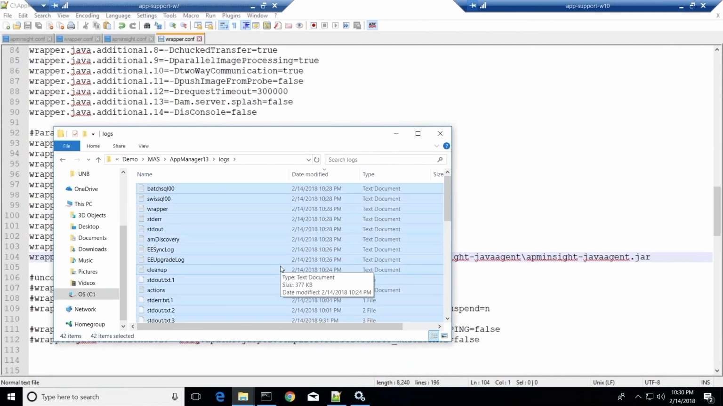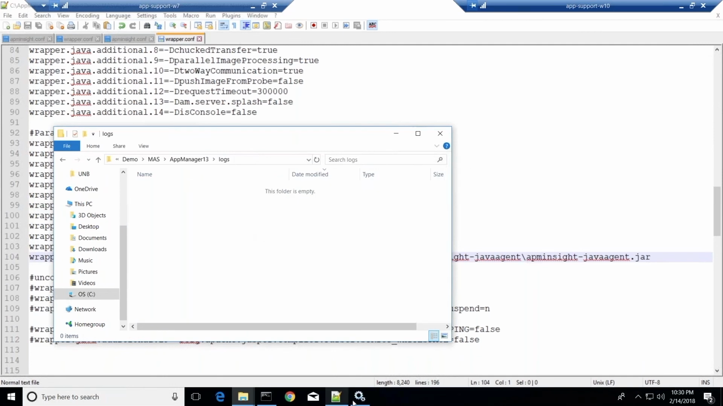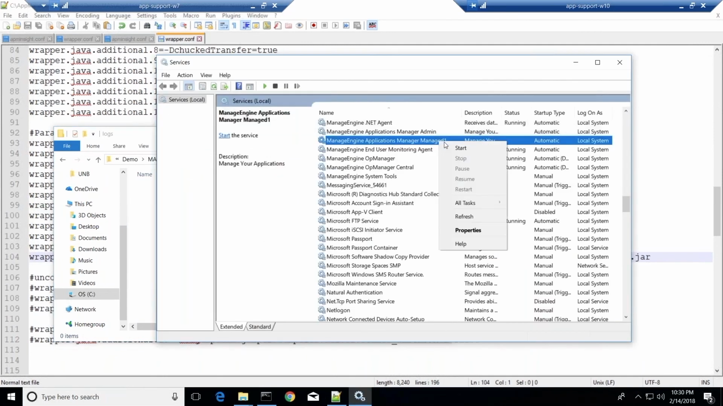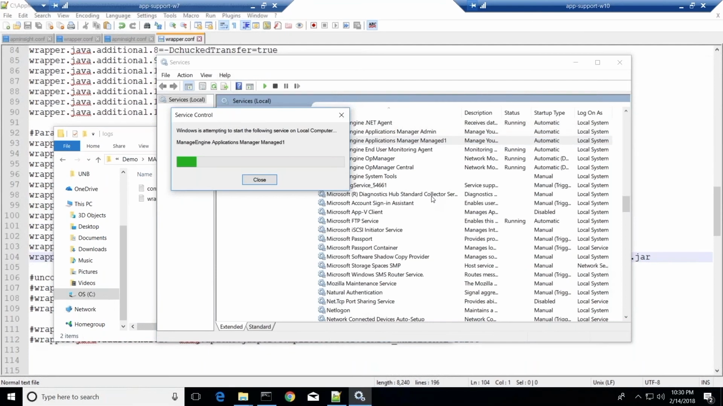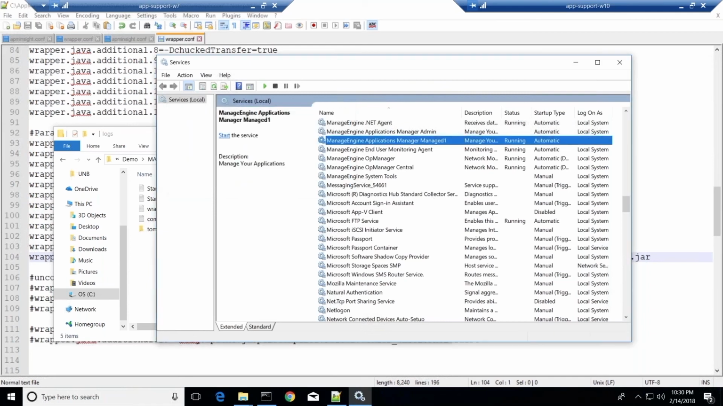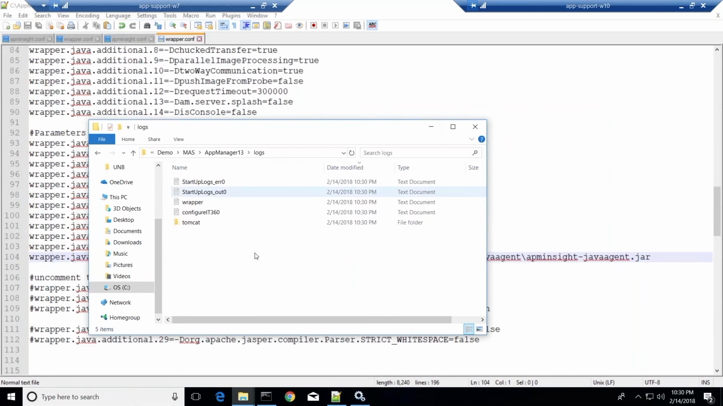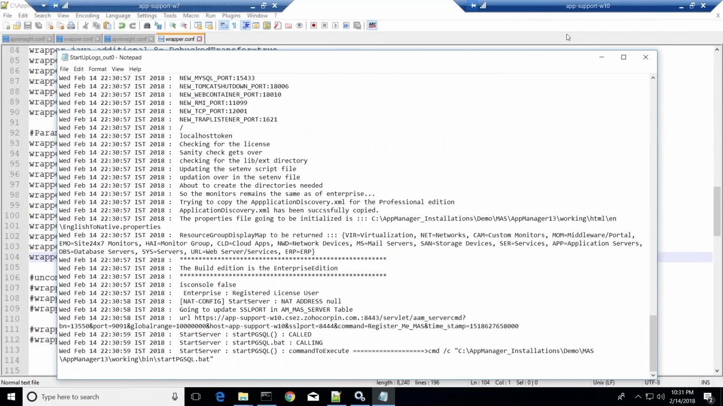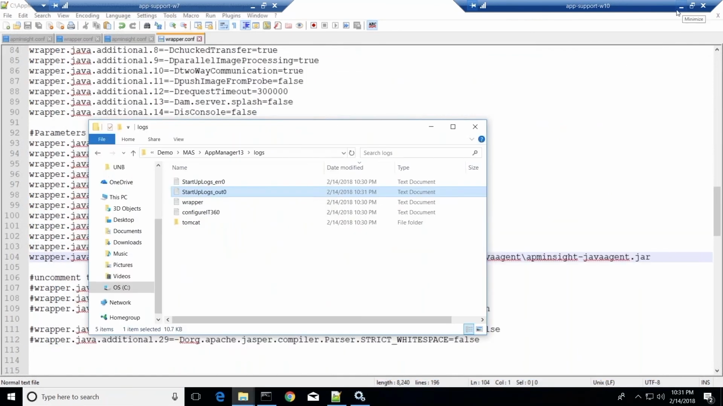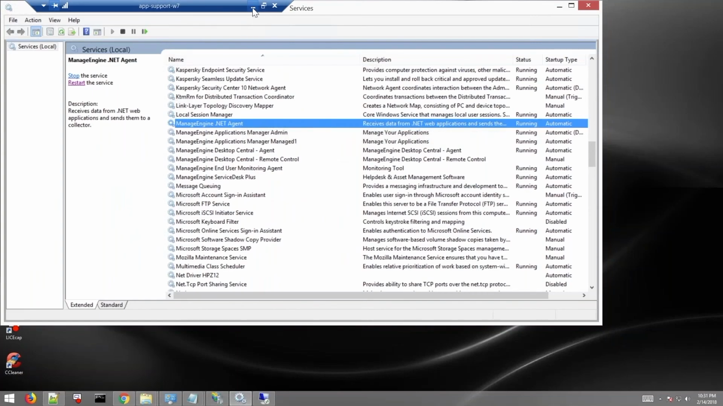Let me clear the logs of the managed server, open up services.msc and start the managed server. So I'm going to start it. Let me minimize this. It is going to take a few seconds for the application to start. This is one of the Java-based applications, so it's going to take a few seconds. Meantime, let me minimize the test machine and go to the UI.